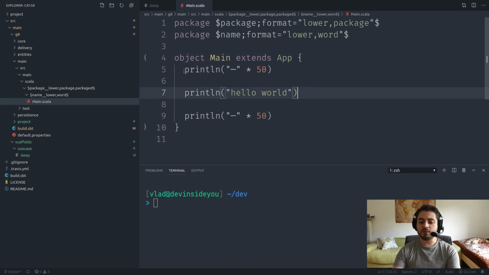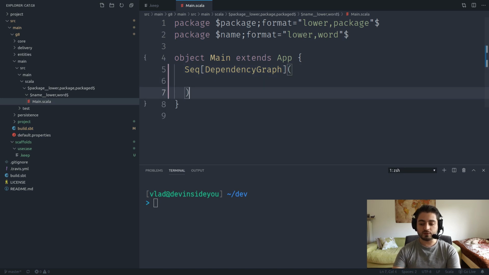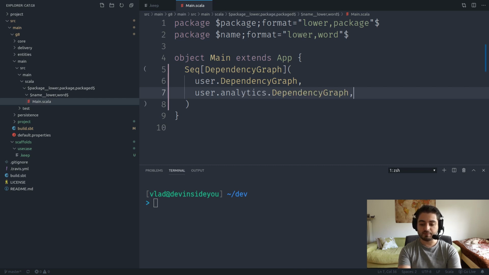The only thing that the main will do is assemble a dependency graph from a bunch of other smaller dependency graphs. So instead of this whole thing, I'm just going to say that this is going to be a sequence of DependencyGraph. Right now it's going to be empty. In the future, once we're done with the scaffold, over here what we're going to have is something like user.DependencyGraph and user.analytics.DependencyGraph, both of them together. And then, I don't know, user.traffic.DependencyGraph, right?